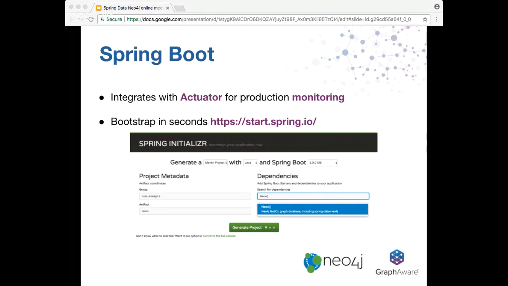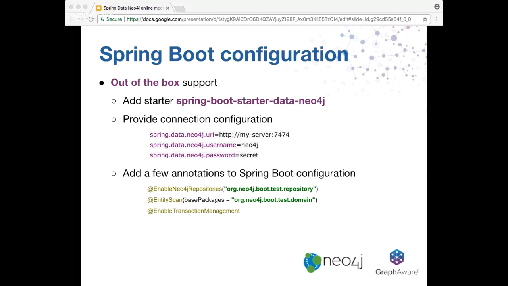So if you want to play with Spring Data Neo4j, a good point to start is start.spring.io: select the latest milestone of Spring Boot, and add Neo4j to your dependencies. If you then generate your project, you get a Spring Boot starter in your project that gives you the possibility to set up your database connection in the application properties. For those who know it, this is one of the main configuration files you get out of the box with Spring Boot.